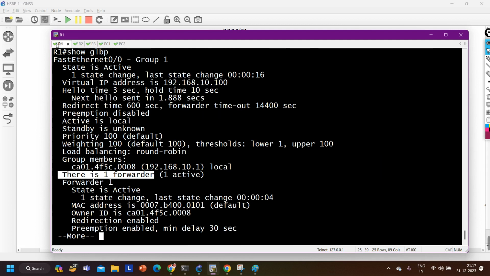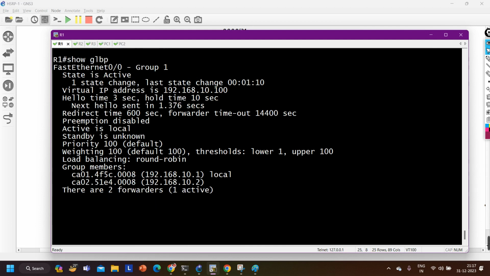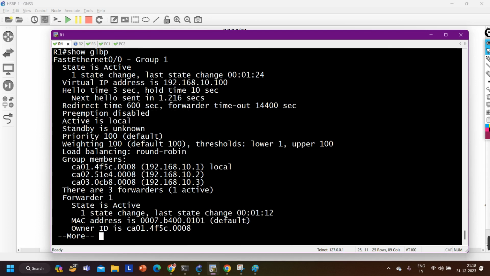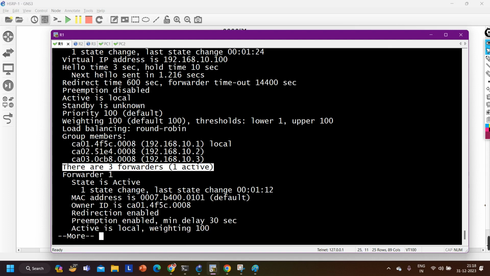Let me take you to R1 again. On R1, how many forwarders do we have now? 2 forwarders, and soon it is going to receive a GLBP hello message from R3. Then you will see 3 forwarders are there. There will be 3 forwarders. Now you can see there are 3 forwarders, right?